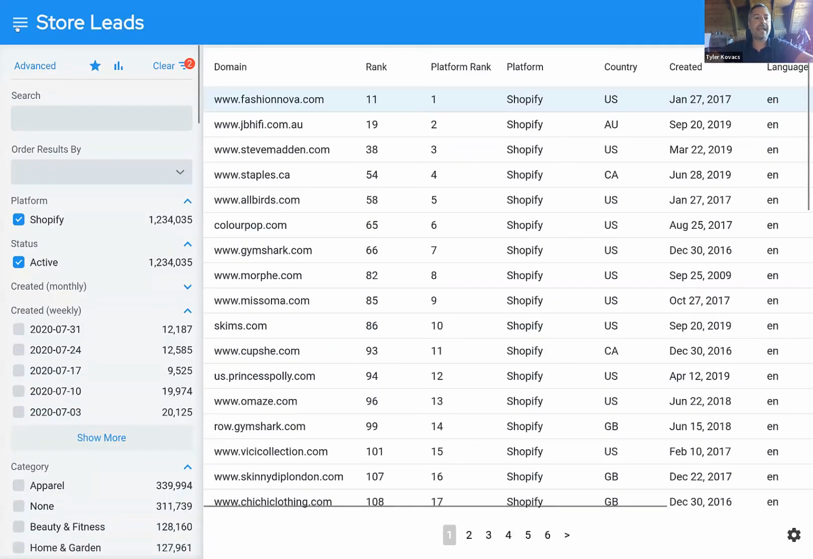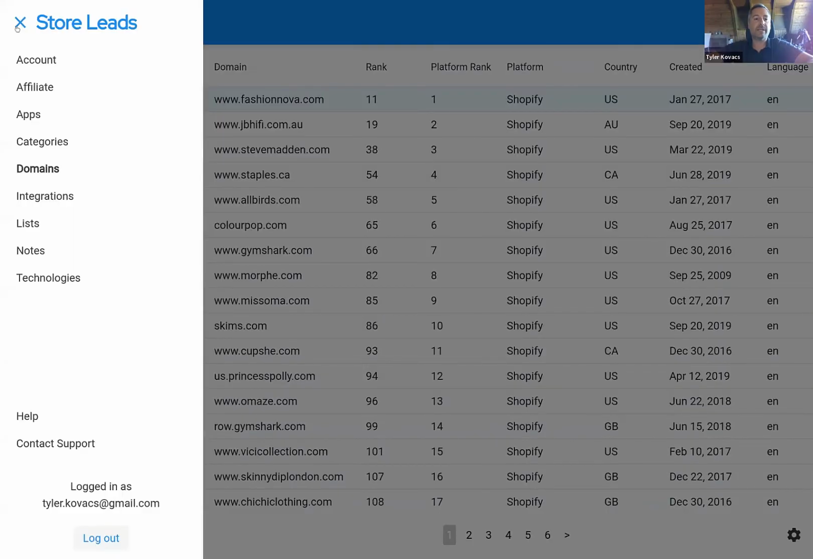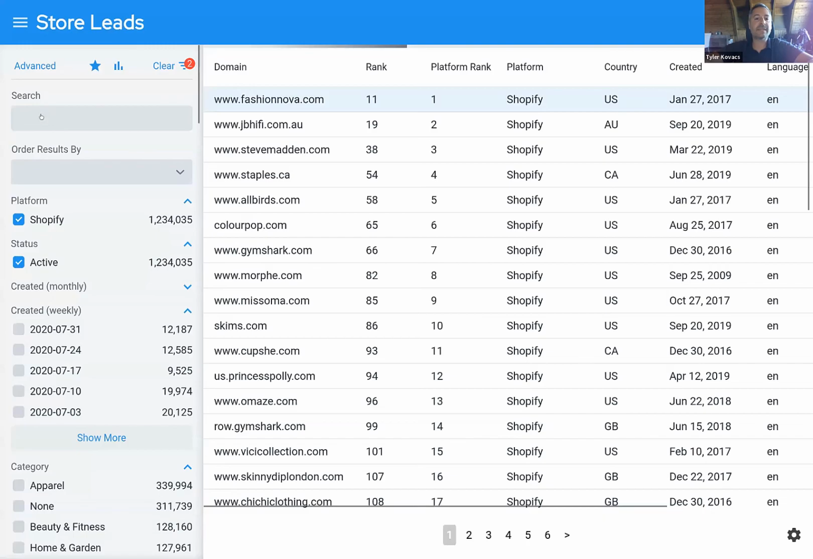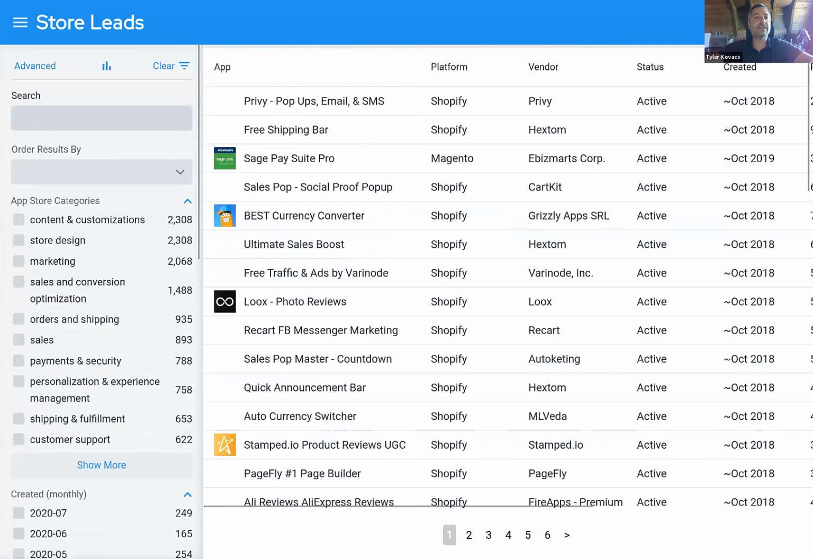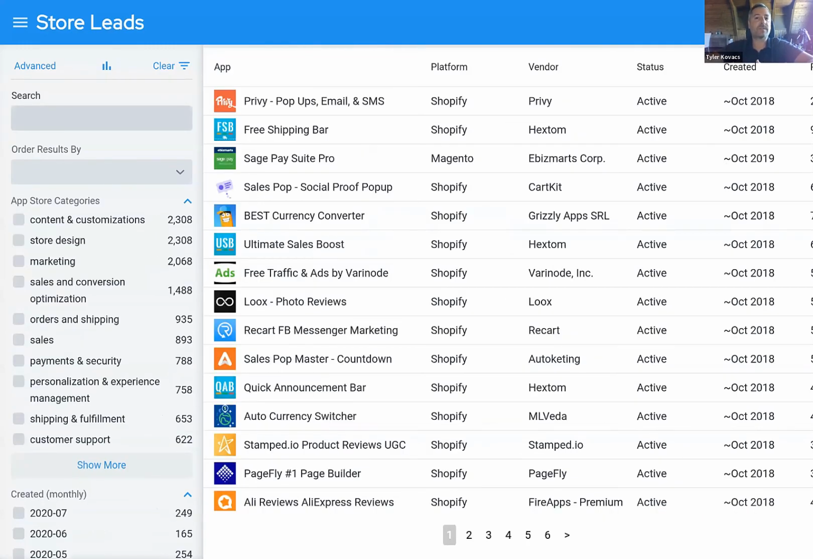And we'll click on the hamburger icon over here to expose the menu. There's a lot of other areas of functionality that you can access, but let's click on apps. And what you see here is a list of apps from various app stores of e-commerce platforms. Now, there are filters on the left, just like we saw before for searching. And on the right, we have a list of apps. We can click on any of these apps to get details.